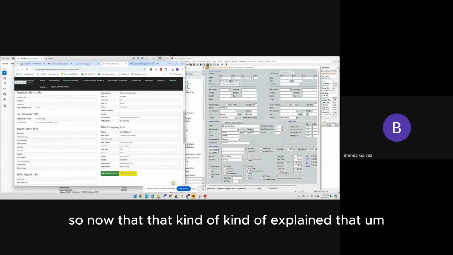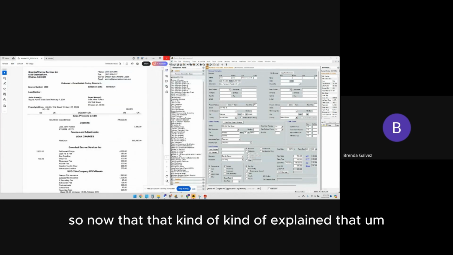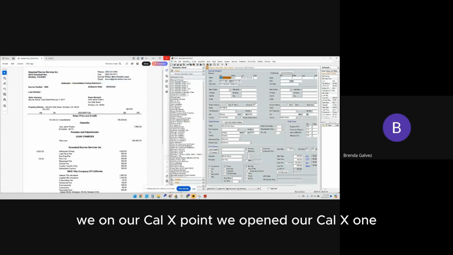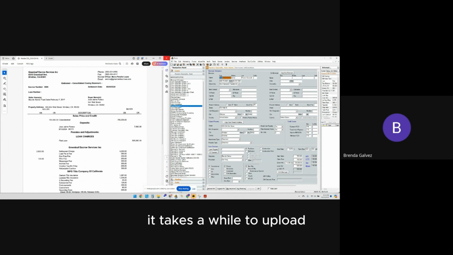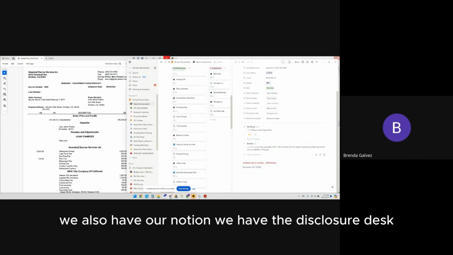Yes. So now that I've explained that, we opened our Calyx Point. We have our file on the left-hand side right here. You're going to go to the worksheet. It takes a while to upload, so just bear with me. We also have our Notion. We have the disclosure desk.